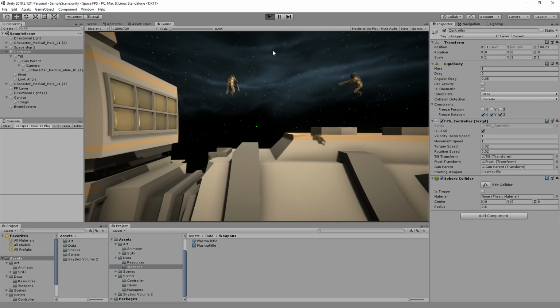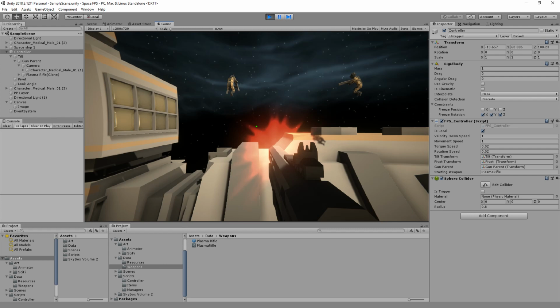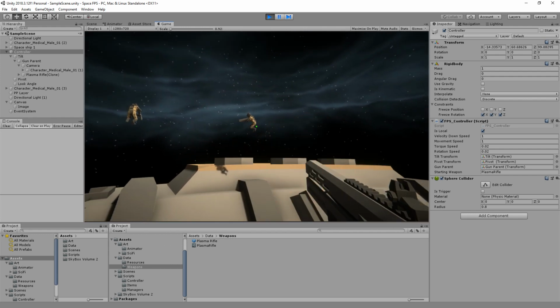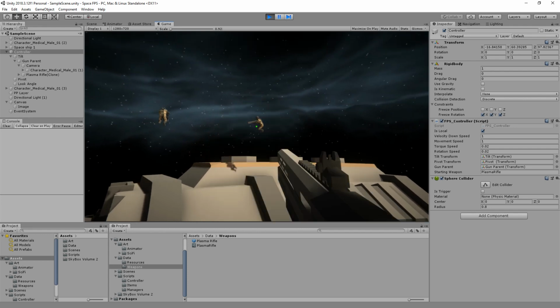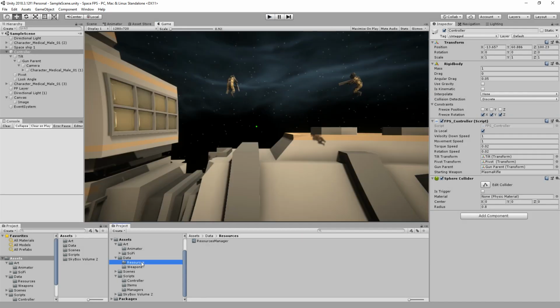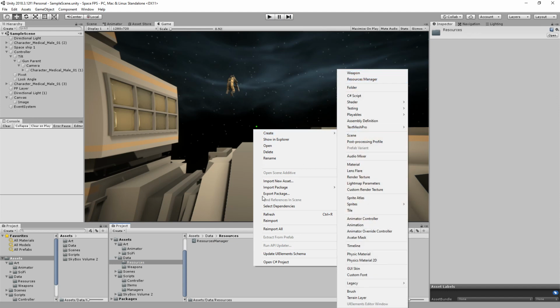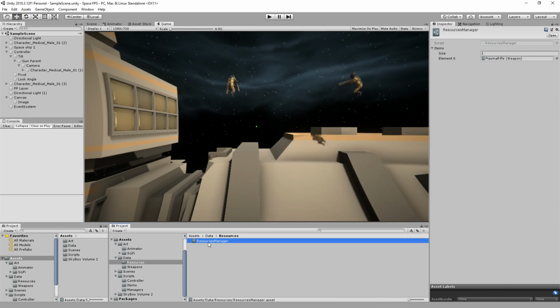Okay, and also we need, yeah, I forgot one thing, but you can see that this is actually working. We also need a resource manager, which you create with right click, resource manager weapon. Okay, and we need to add the weapons you're going to have here.